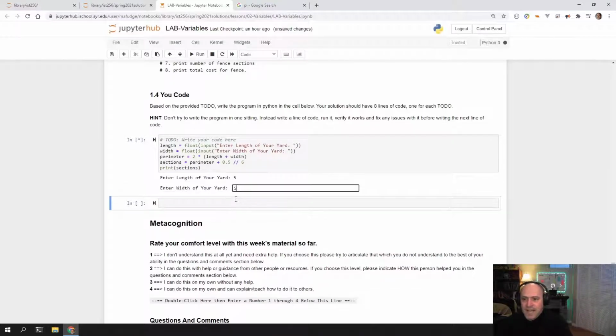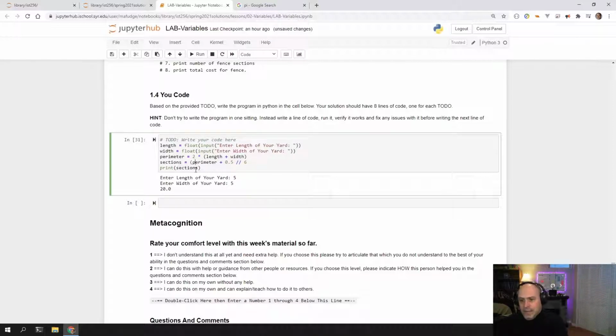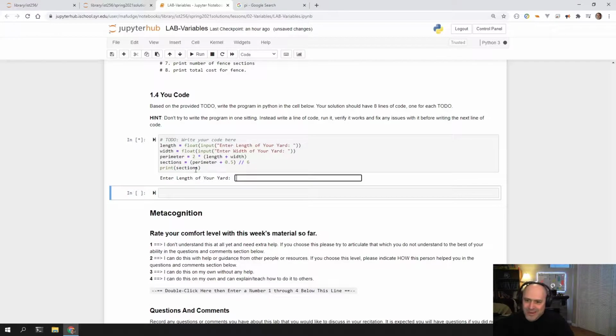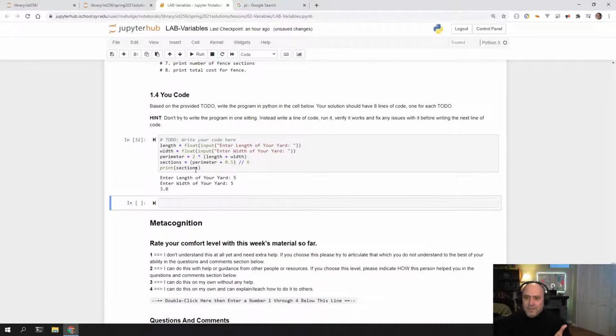So 5, 5. I need, oh, I gotta force the math, right? I gotta add these first, then divide them by 6. Let's see if that works. 5, 5, 3 sections of fence. Whoa. Should be 4 sections of fence, right?